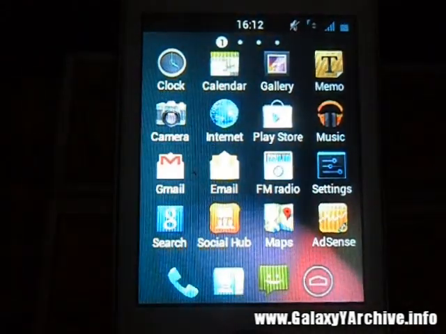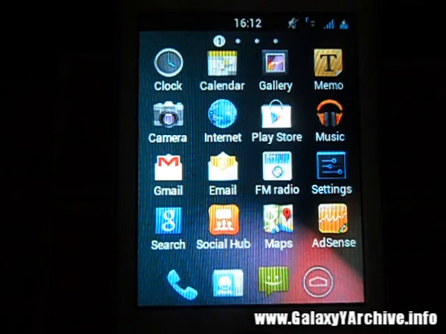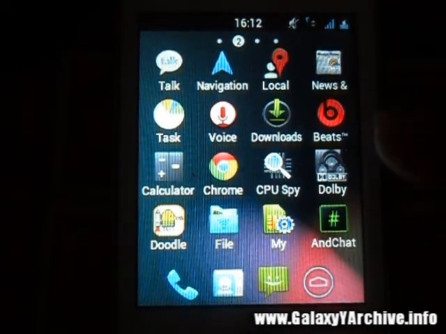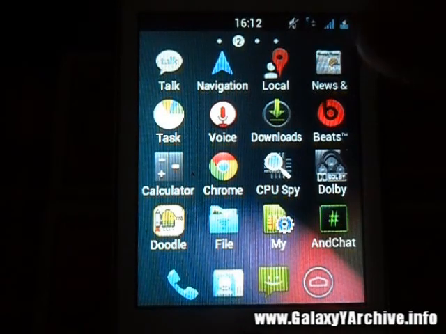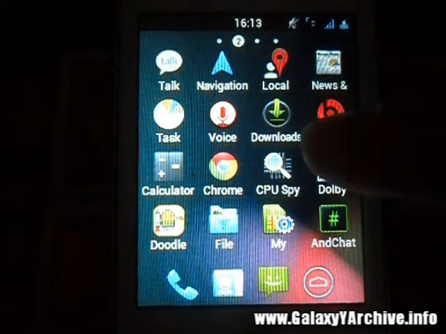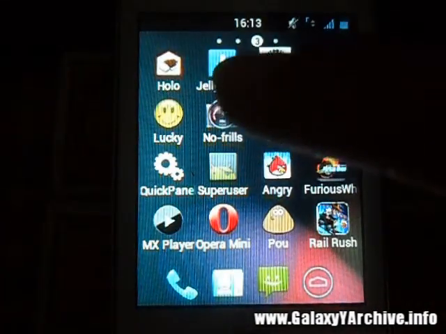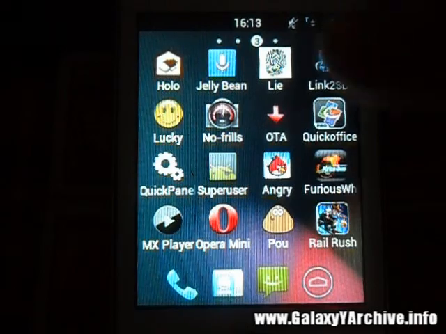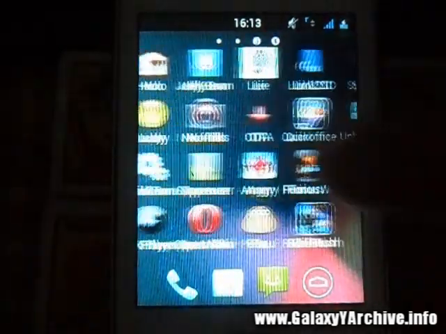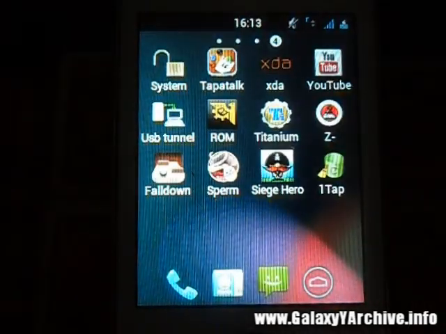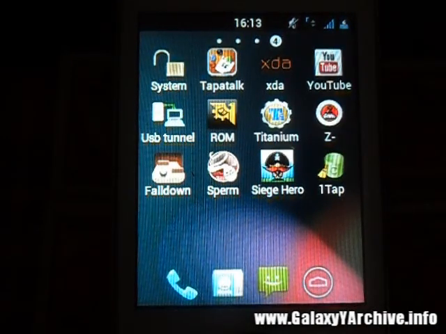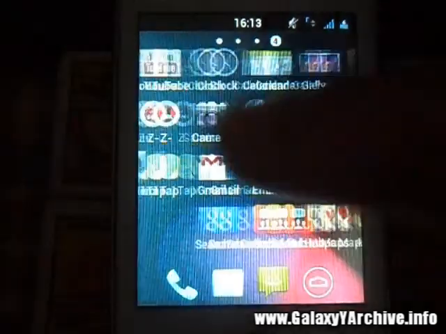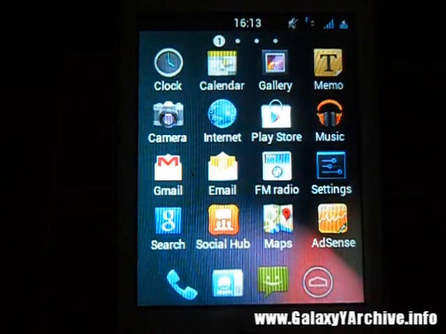And of course, let's not forget the apps which come with this ROM, one of them being Dolby Mobile, CPU Spy, Beats Audio, File Manager, No Frills CPU Controller, Holo Launcher, JellyBean Search, Link to SD. It also comes rooted, I forgot to mention. System Apps Installer, and yeah, that's about it. And after that, YouTube, Gmail, the stock apps.